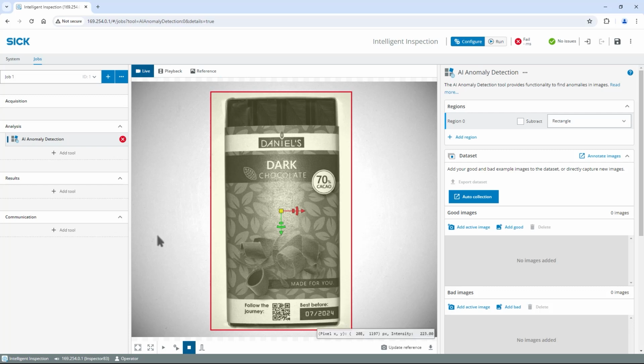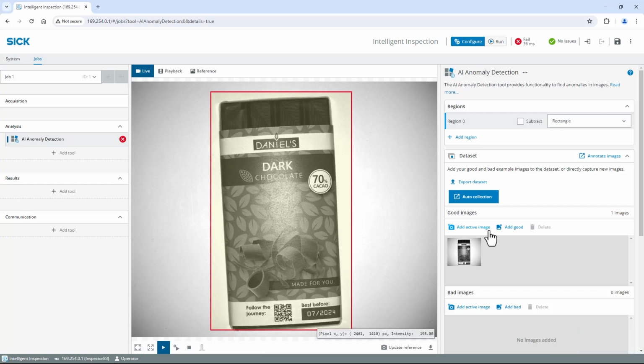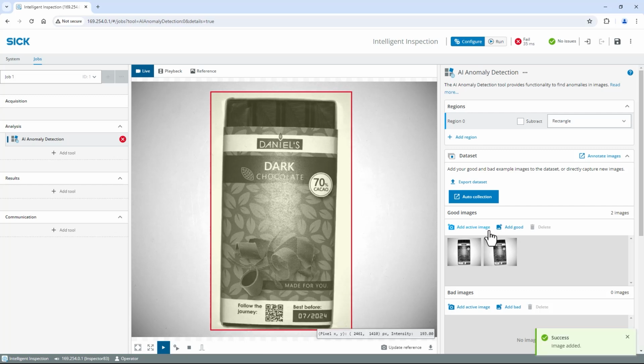Switch to Live and select Free Running. Move the chocolate bar around within the tool region and add good images to your collection. To do so, find the Good Images section on the right and select Add Active Image to add the currently visible image to this dataset. Make sure to include all relevant positions and variations.